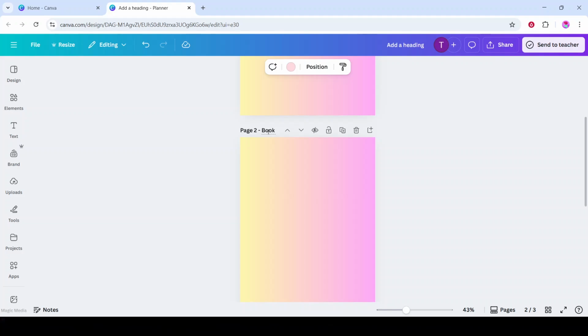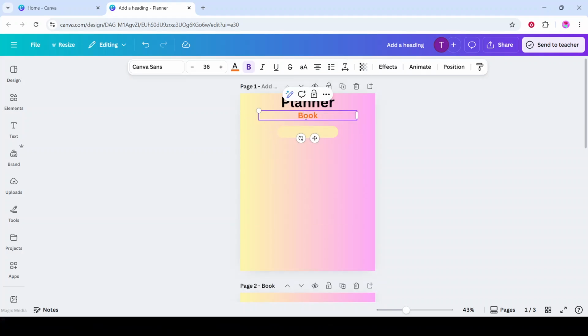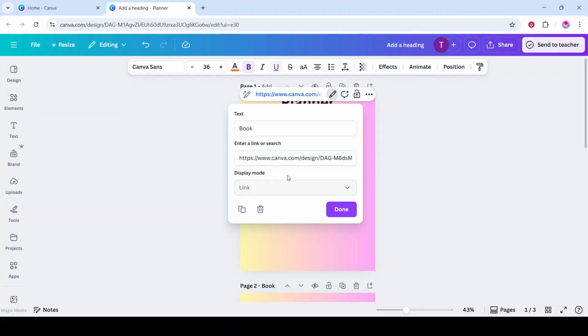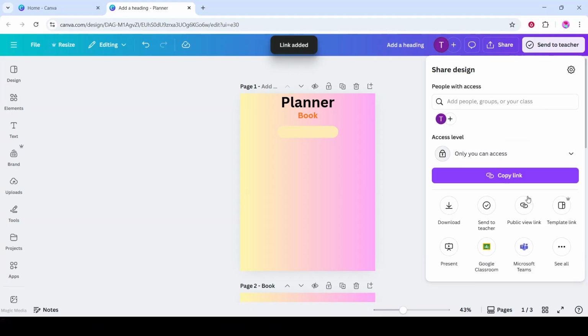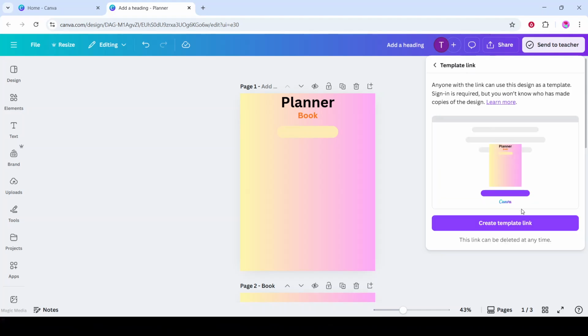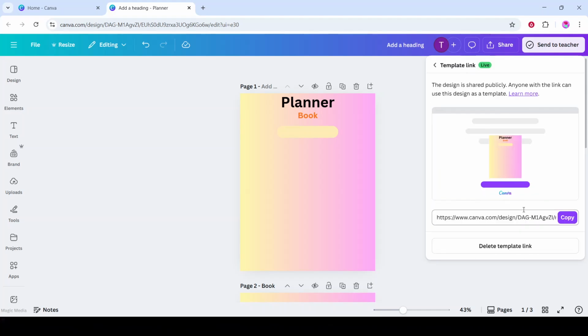If you're selling editable templates, share a template link instead. Click Share, select Template Link, and send that URL to your customers so they can make a copy and customize it themselves. This is ideal for social media templates and reusable content kits.